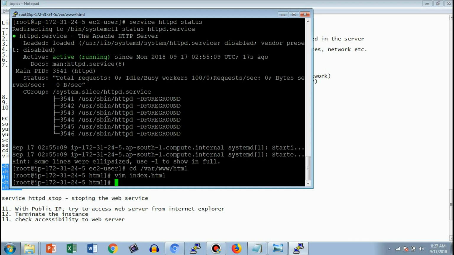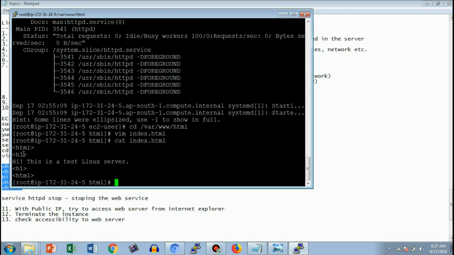Just to check what I have already coded inside the file, instead of vim, I can give cat. So it shows whatever I have coded. Now the web page is ready.